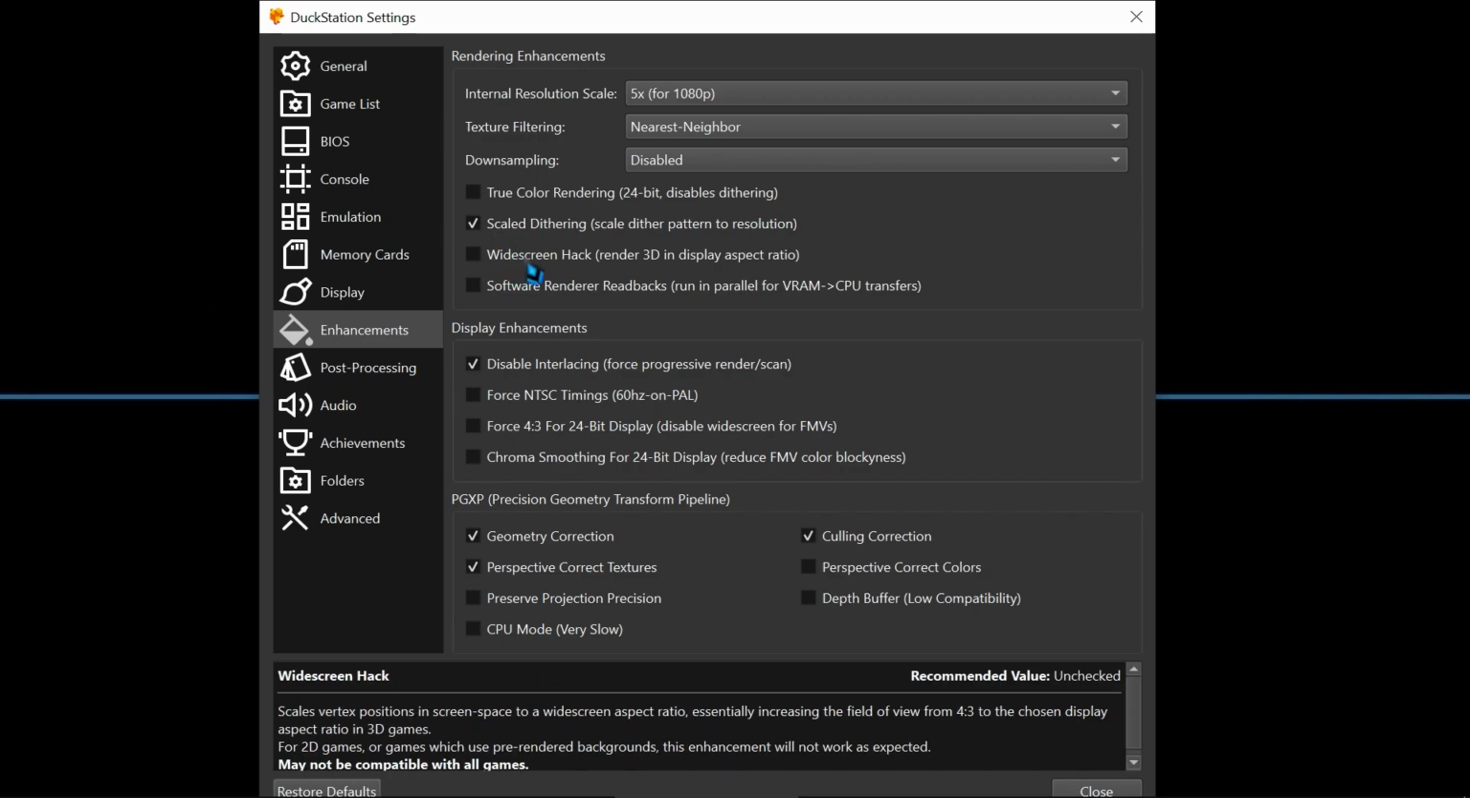Widescreen hack, render 3D in display aspect ratio. Scales vertex positions and screen space to a widescreen aspect ratio, essentially increasing the field of view from 4:3 to the chosen display aspect ratio in 3D games. For 2D games or games which use pre-rendered backgrounds, this enhancement will not work as expected, so it may not be compatible with all games. Recommend you leave it unchecked.